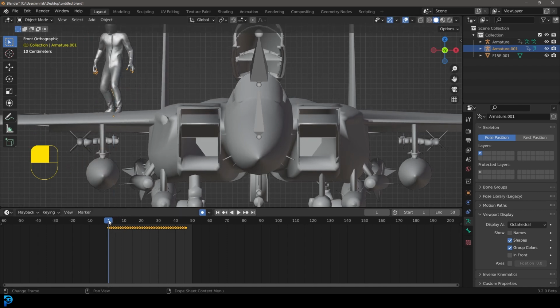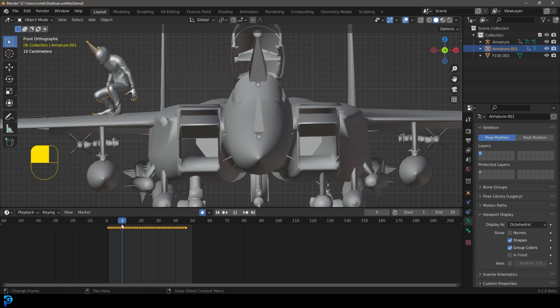Let's go to frame 1. Okay, and let's go G, Z, and just move them up. So this keyframing here is separate to the keyframes on the individual bones here in pose mode. It's just the whole system as a whole. So there's a keyframe on 1 and a keyframe on 9. So he kind of sags down along with the jet.